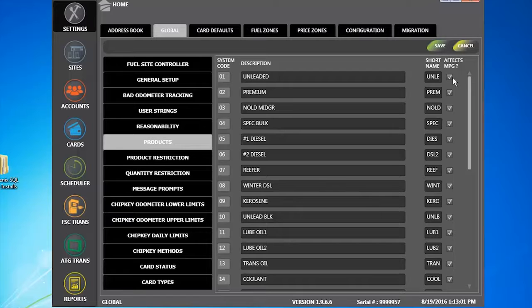Then you have a box that says affects MPG. If the box is unchecked when the transactions are brought into Phoenix, when you go to generate reports, there's a calculate MPG function that basically will calculate your distance and your miles per gallon. If the box is unchecked, obviously any transaction that has that code number for the product will not calculate the MPG calculation for you.